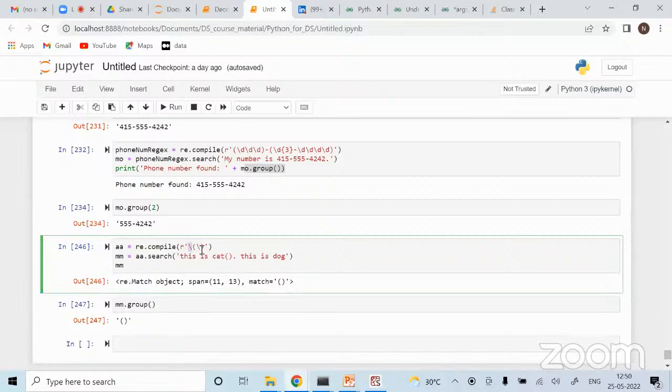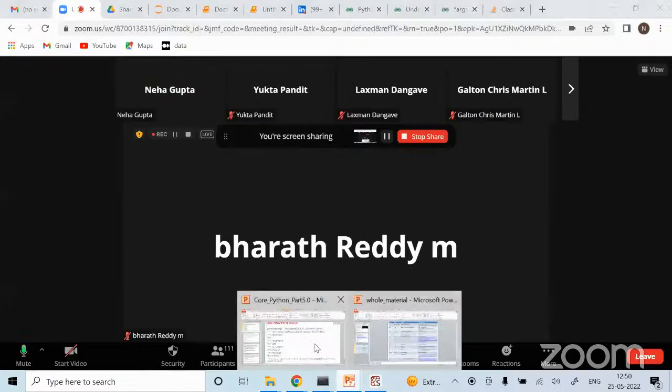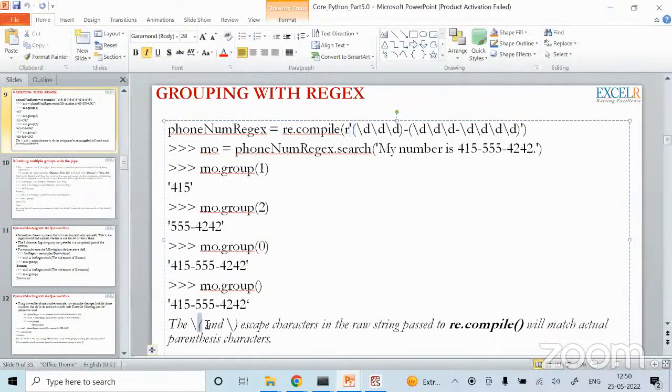So what it will do is take its literal meaning, that you are looking for this kind of symbol. You are not executing a special meaning. You don't mean a special meaning, you're just looking for this particular parenthesis. That's all it will search for. Okay, clear? So that's what was written over here, that you can add this kind of escape characters in a raw string to match the actual parenthesis characters.